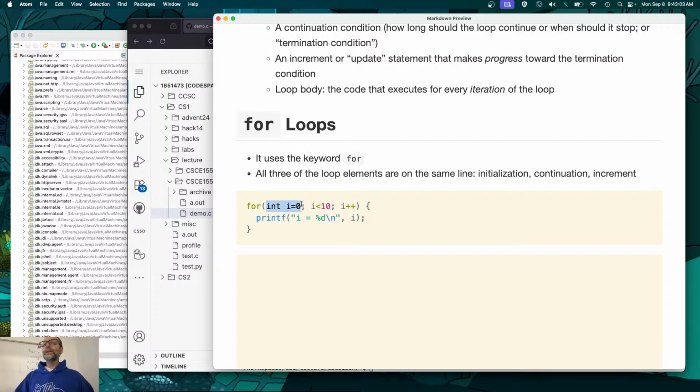We start at i equals 0. That's our initialization condition. Note here the semicolon after that. i is less than 10. That's our continuation condition. As long as i is strictly less than 10, we will go one more iteration. And then we've got another semicolon there. i plus plus, that's new syntax. What does it do? Anybody? It adds 1 to i, and that's it. So we're going from 0, 1, 2, 3, 4, etc.